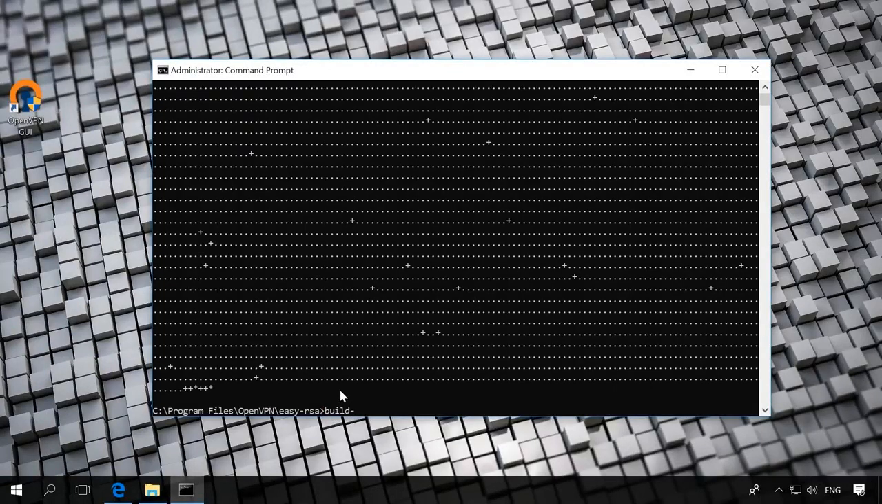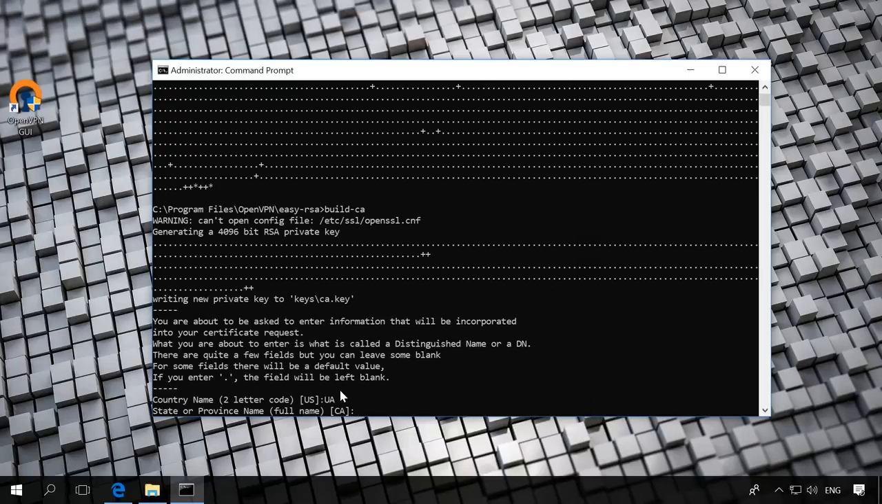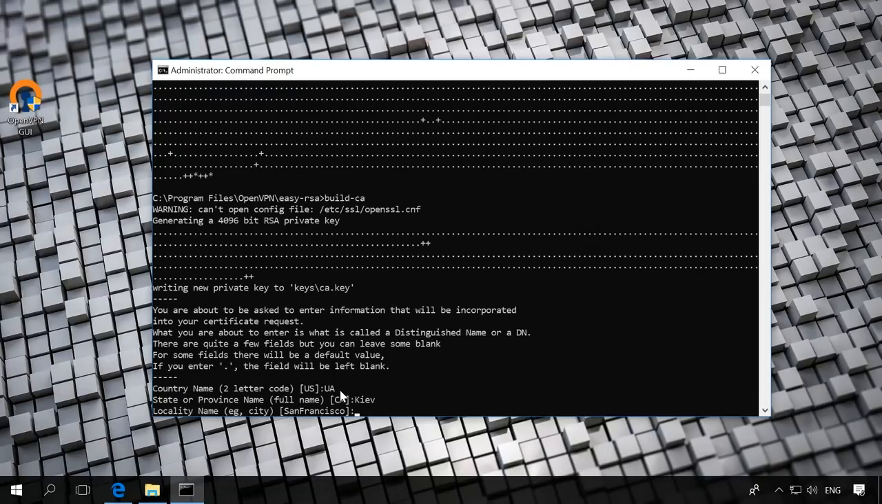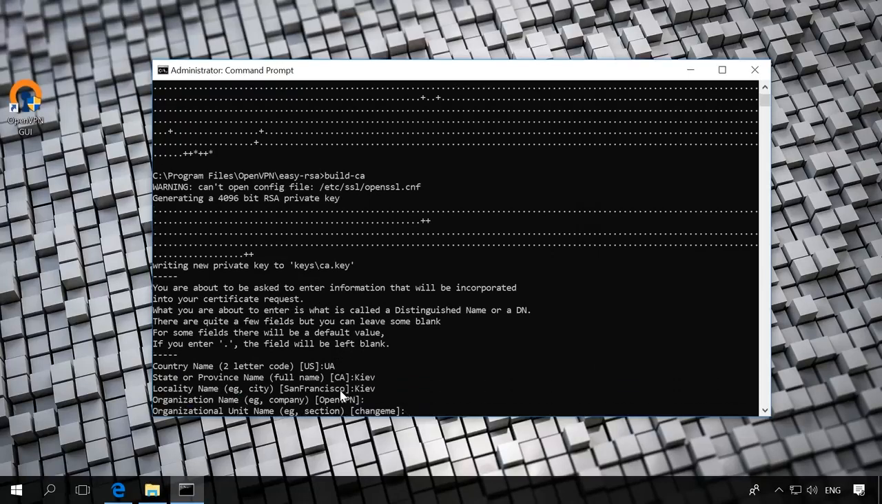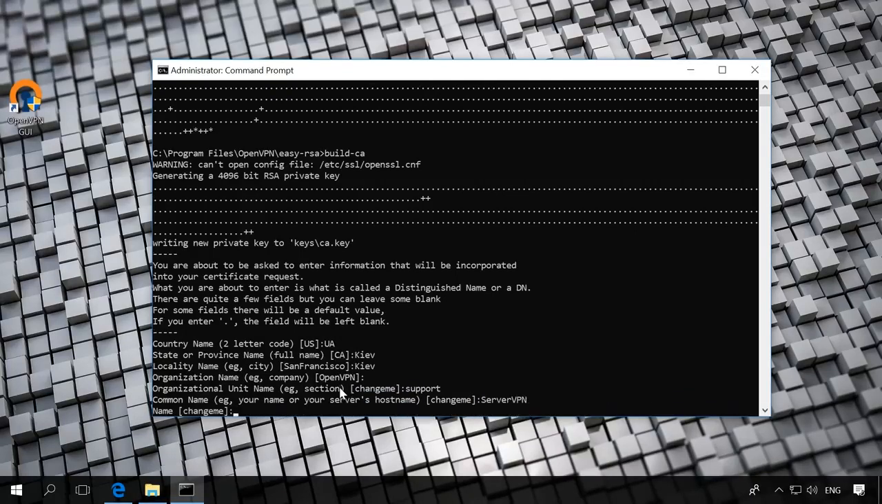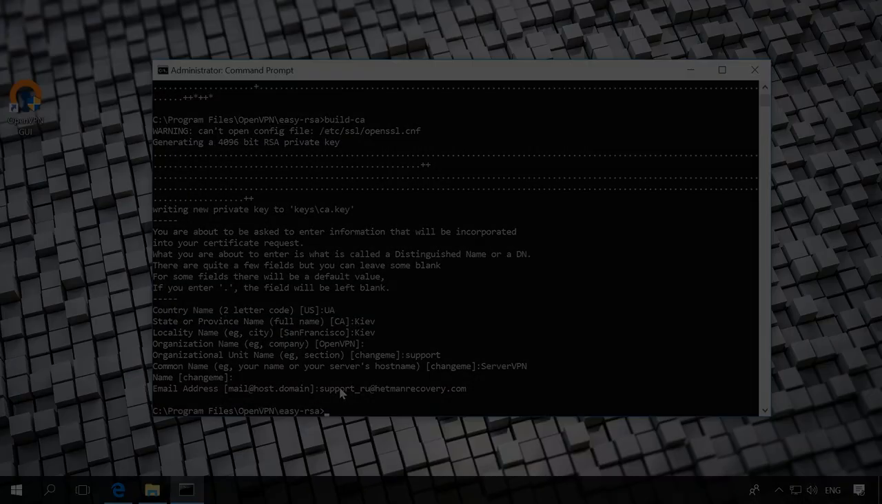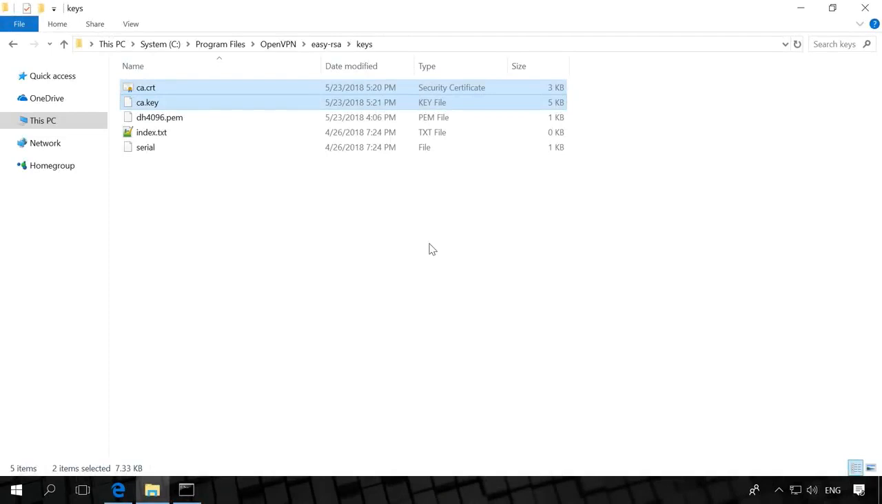build-ca. Create the main certificate. You'll be asked some questions. You can change the data you have previously given in the file vars: country, region, city, server name, etc. Change the information if necessary. If you don't make any changes, press Enter. As a result, in the folder Easy-RSA keys, two new files named ca.crt and ca.key will appear.